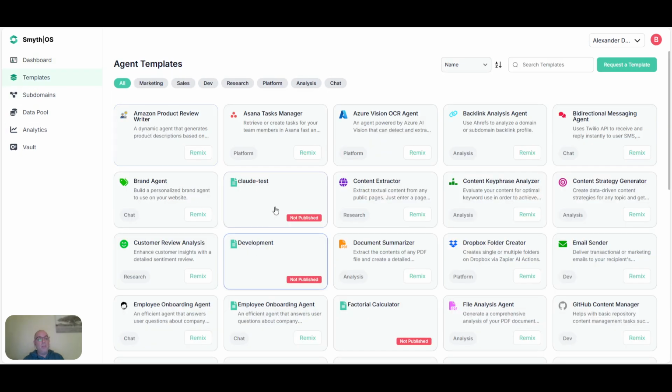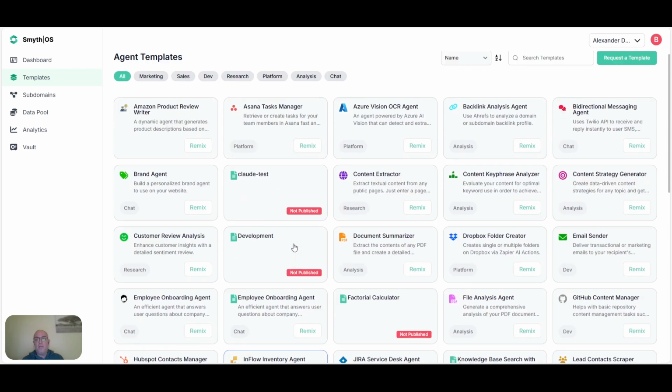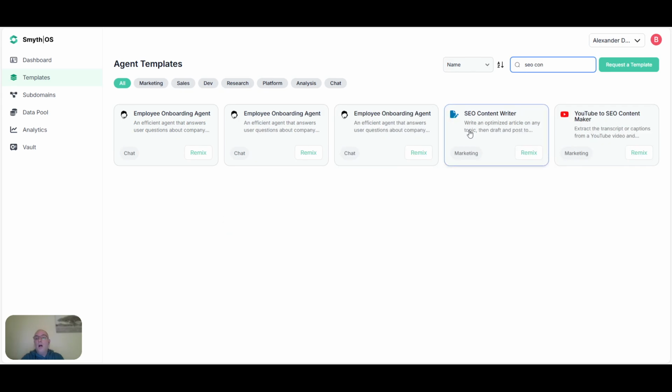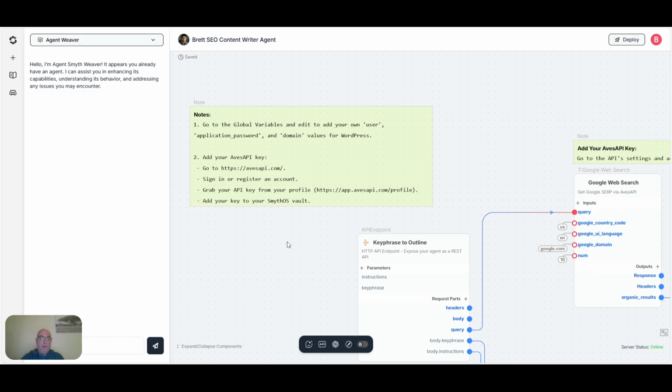But if you go into templates, especially the first time you're using this, we've got a whole bunch of agents for a bunch of different things, but you would go into search and you click SEO Content Writer. And then what you do is you click on Remix. And what it'll do is it'll open up the agent for you over here. So it'll load up the agent, drop it onto your system, your login, your interface, and you'll have this now saved as an agent that you can utilize over and over and over.